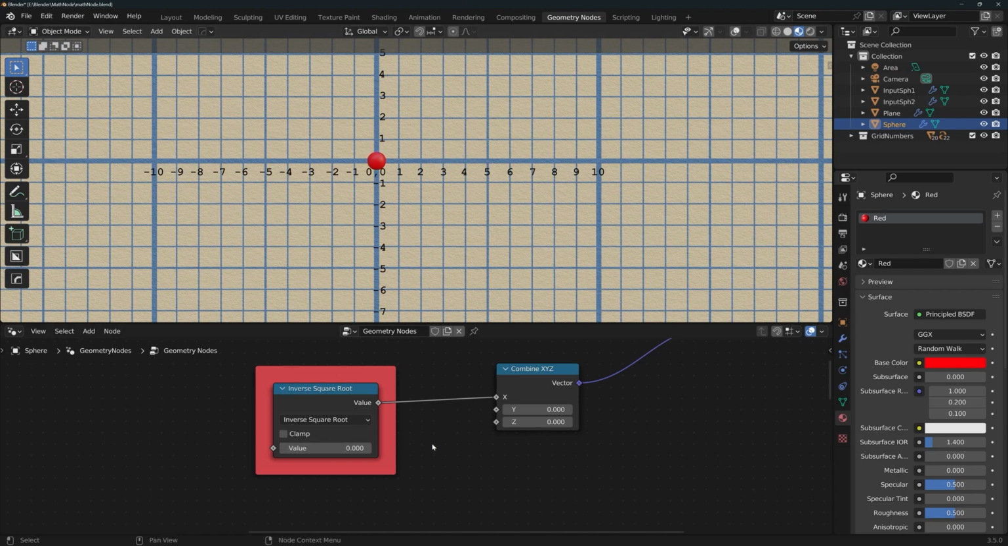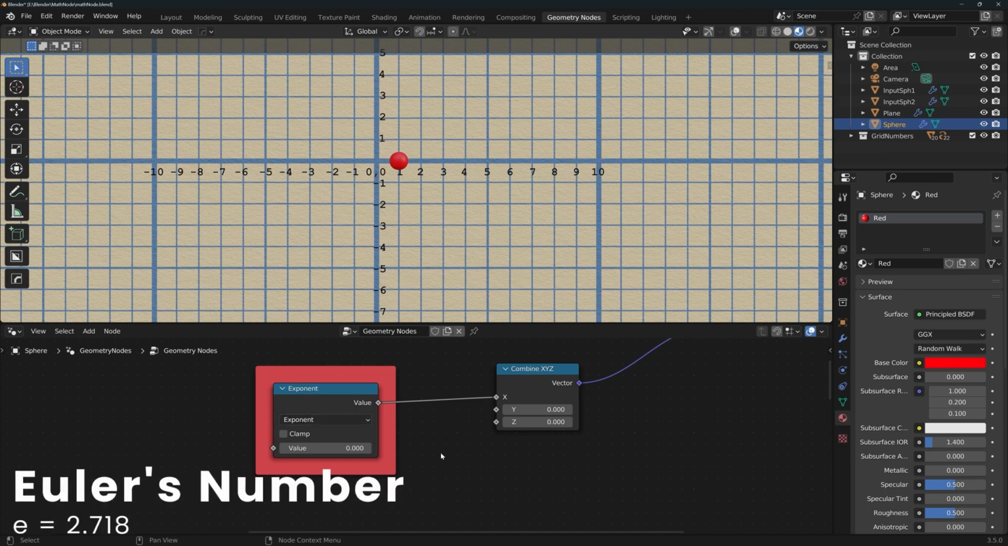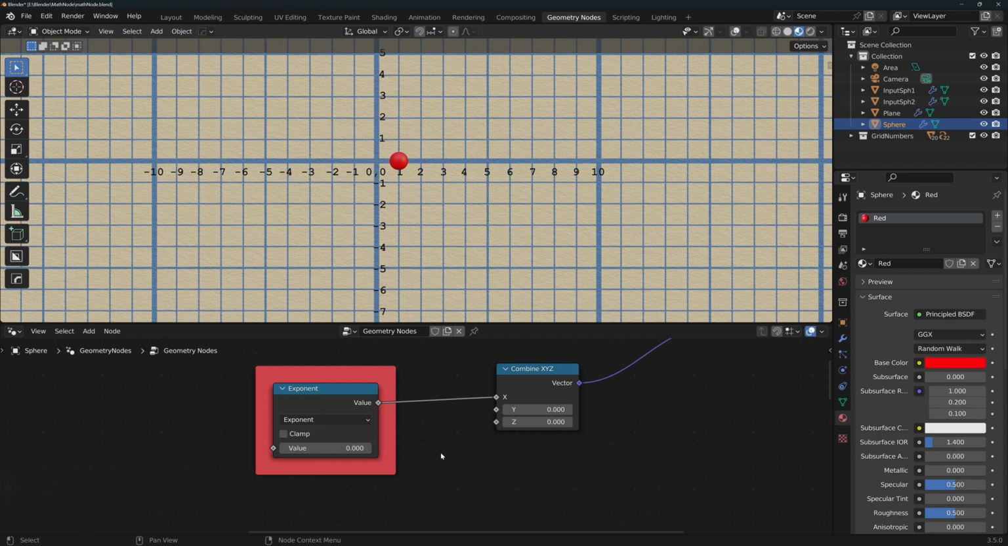Inverse square root calculates the square root and then divides 1 by that number. So the square root of 4 would be 2, and 1 divided by 2 would be 0.5. Absolute returns the magnitude of the number, so it removes the sign. Minus 5 will return 5, but 5 will also return 5. Exponent elevates the constant e, also called Euler's number, which is approximately 2.718, to the power of value. So 0 will return 1, as any number elevated to the power of 0 equals 1. 1 will return the value e, 2 will return e squared, and so on and so forth.